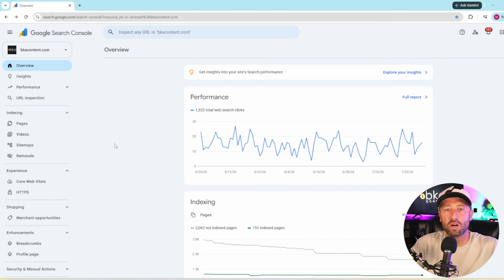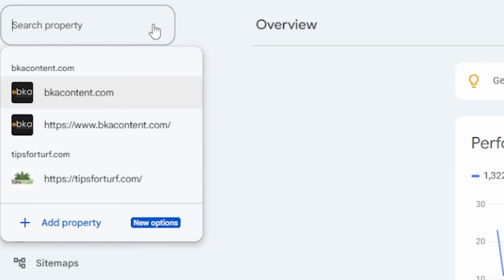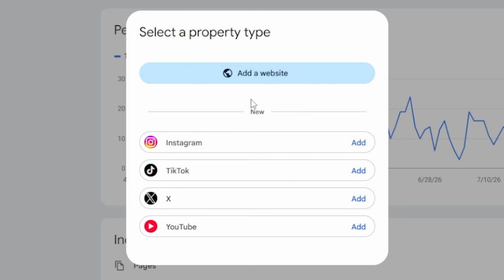All right, so first go and log into your Google Search Console account on Google. And what you're going to do is go up to this top left corner where you initially put in your first property, which was probably your URL, and just click on this drop down. When that comes up, scroll down here to add property and select. And when that comes up, you're going to see now below the add website that there's 4 new options for 4 different social media accounts.